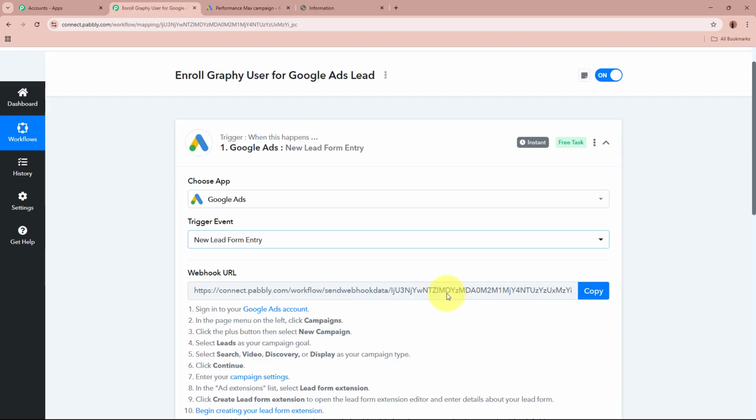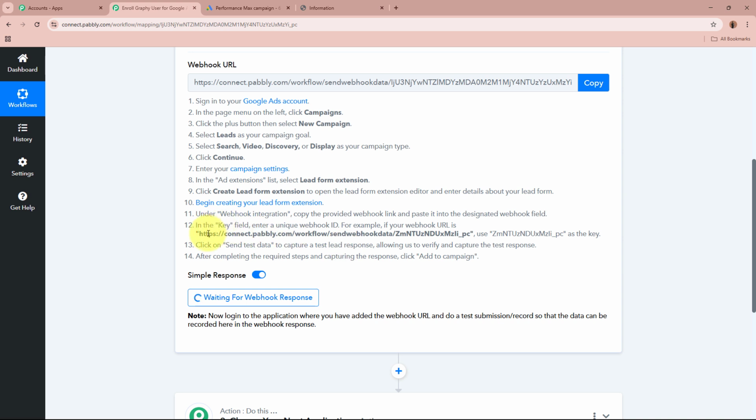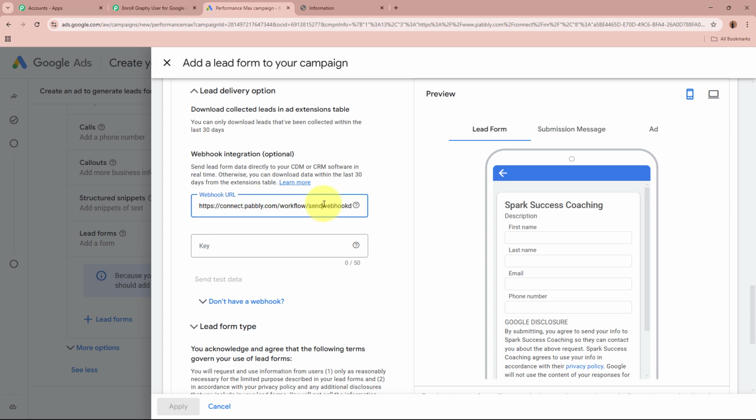And where is the key? For the key, if I show you the help desk, this is the URL right over here. In the URL, after this send webhook data, after this slash, this is the key, till this underscore PC over here. Okay, so this is the key. So where I'm going to show you this webhook URL right here, after this slash over here, this is the key. So I'm going to copy this key from here and paste it right over here. So this is the key of this webhook URL.